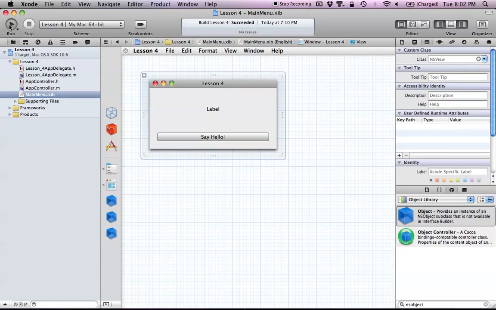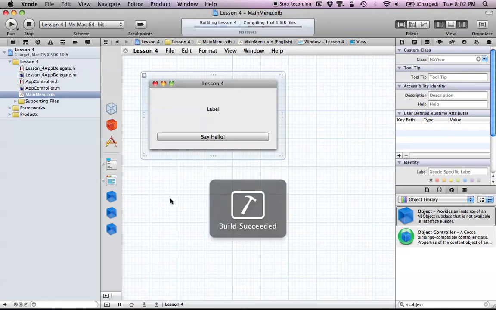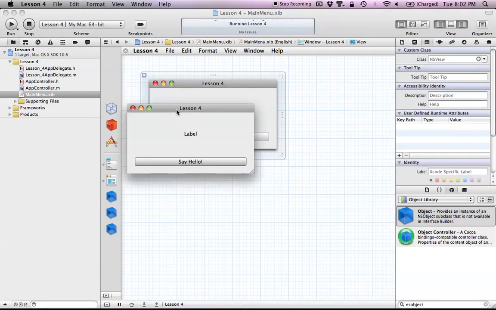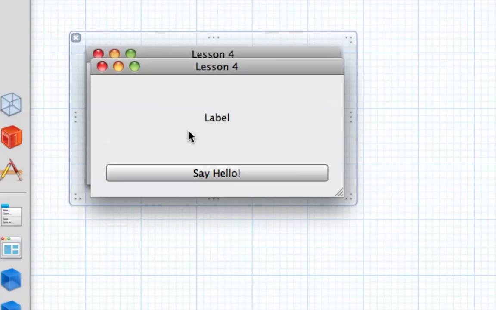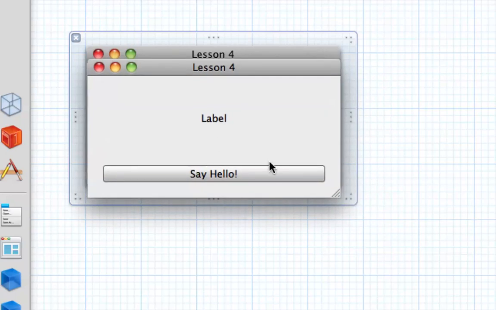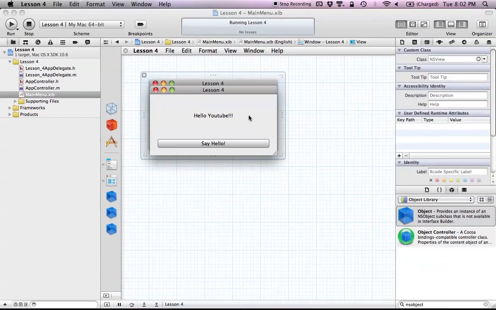So let's go ahead and build and run, and as you can see we get the lesson 4 window right here. Let's just zoom in for added effect, and as you can see when we press the say hello button, boom, we get hello YouTube. That's exactly what we wanted to happen in our class.